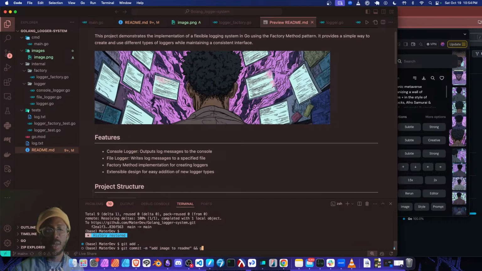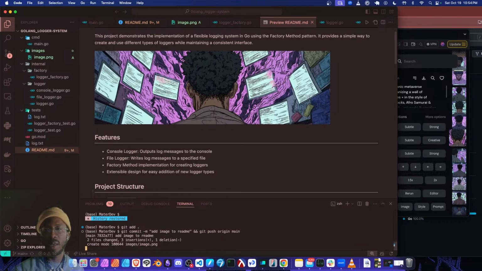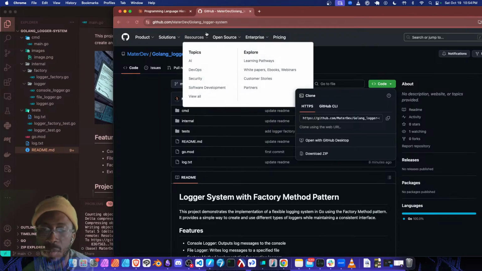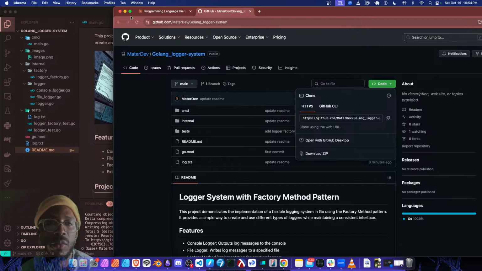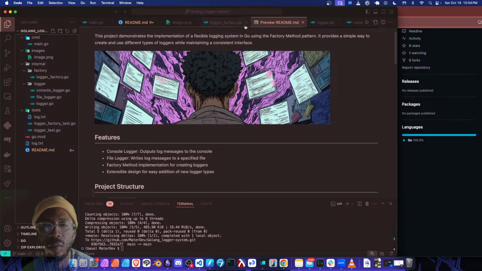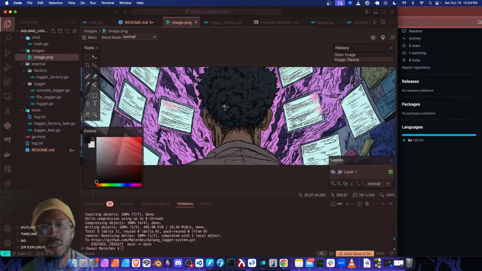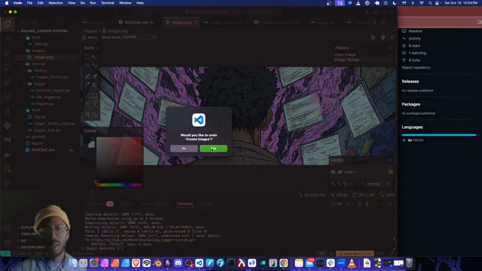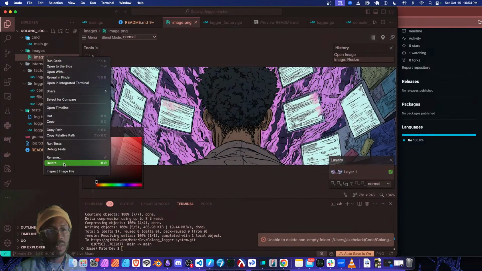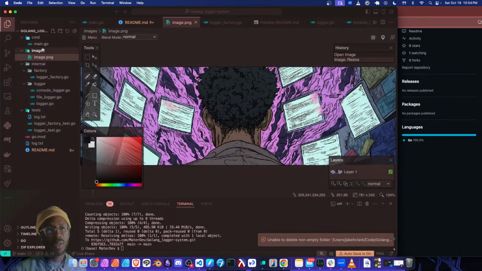And git fetch origin main. So let's refresh this and see what we got. That looks good. I think I might have been a little bit too aggressive with the resizing of the image. I want it to go all the way to the... Yeah, I'm gonna have to redo this. I want it to go all the way over.